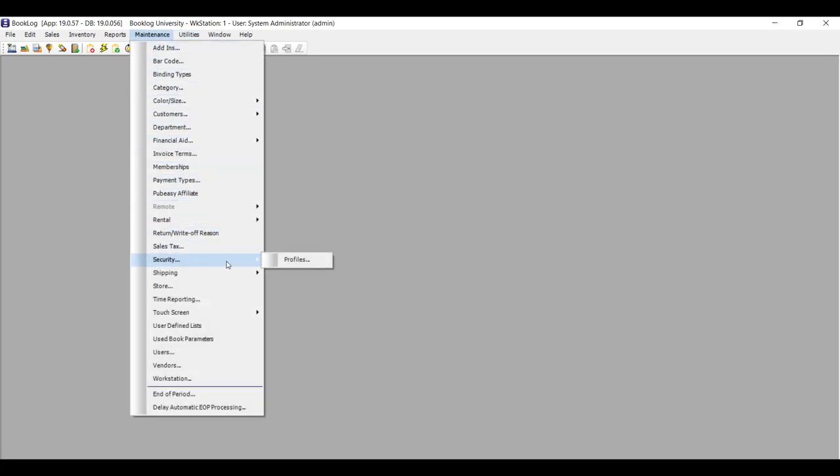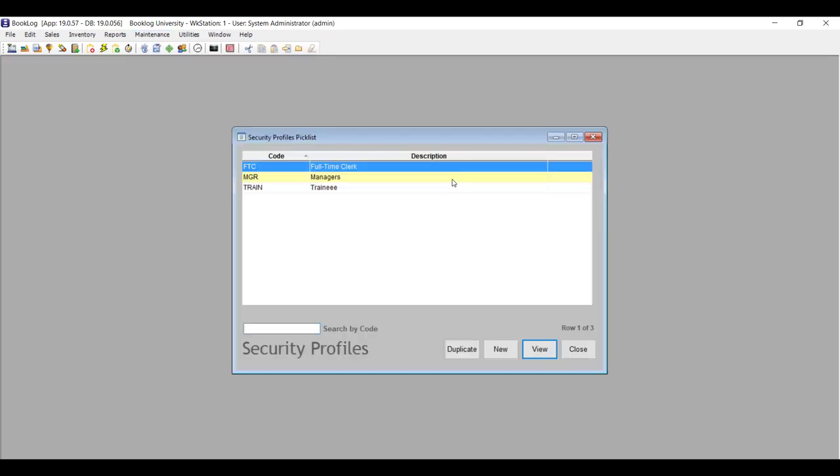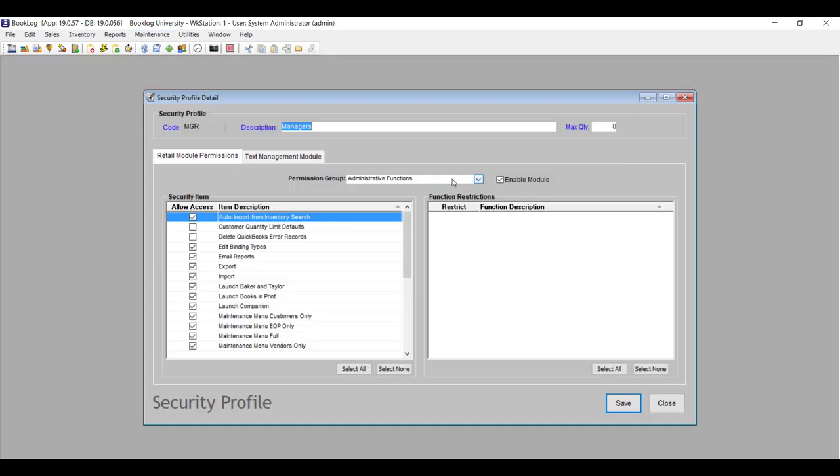After this update, be sure to log into the system as admin and review your security profiles, just as you would with every Booklog update. With each update, Booklog adds new functions and adds new security options to control who has access to them. By default, every user is restricted from new security functions, so take a look at your profile's security settings to see what you might be missing.